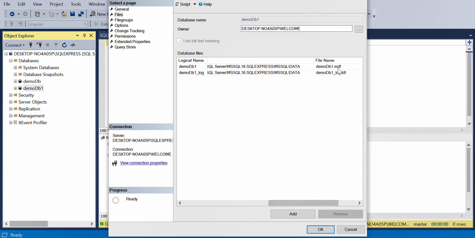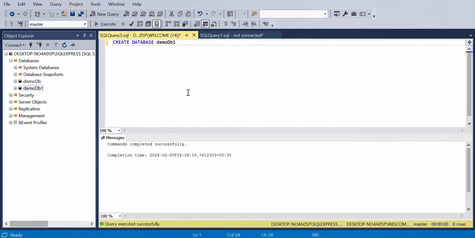MDF means you can consider it as the actual data file or master data file, which actually contains data. And LDF is a log file for transactions. So these two files are created once you create a database. Now let me close this one. So this is how we can create a database.